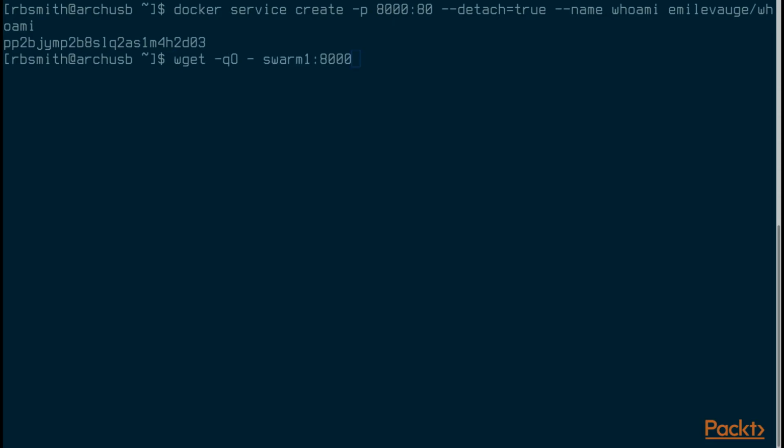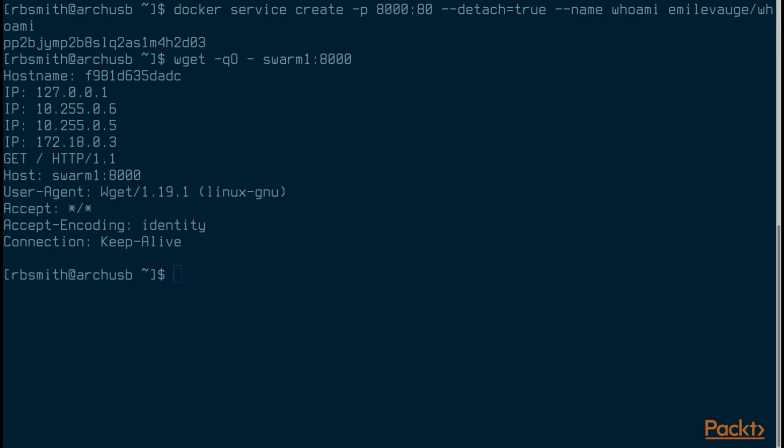Let's go ahead and connect to the service and see what we can see. In this example, we'll connect to swarm1 on port 8000. You can actually connect to port 8000 on any node in the swarm. We'll learn why that is in video 3.3. The host name, listed at the top of the output, is the host name of the container.